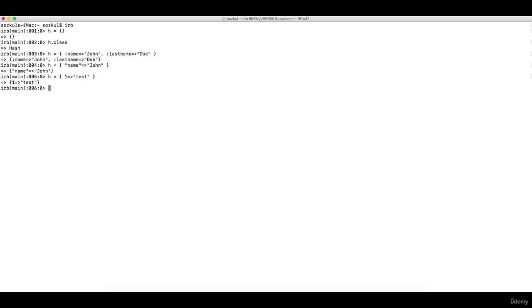We can use arrays as keys in hashes. h = { ["test", 1] => "test value" }, an array, test, 1 as key, test value as value. We could also use a hash as a key in hashes. h = { { name: "John" } => "test" }, a hash, name, John as key, test as value.